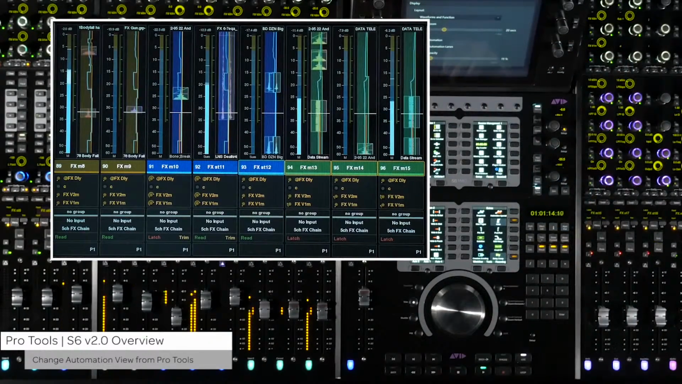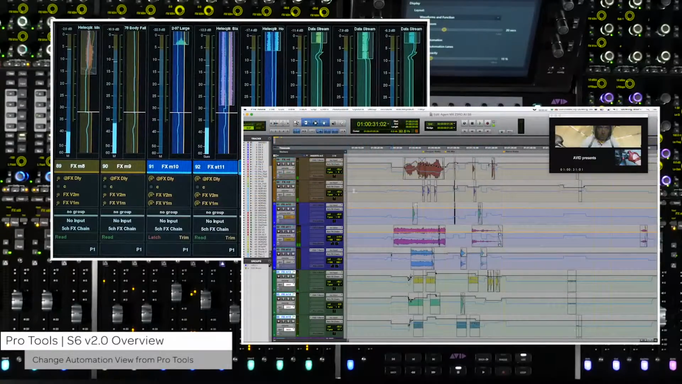To change the automation parameter to be viewed, do one of the following. From the Edit page in Pro Tools, select the automation playlist you want to display. You can do this for a single track, for selected tracks, or for all tracks.